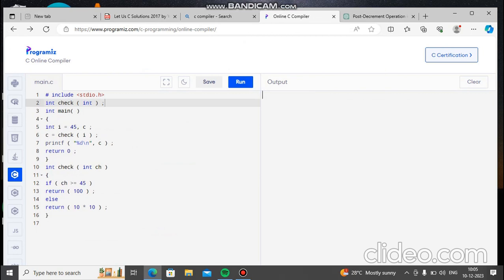Well, in the program it declares a function named check that takes an integer parameter ch. It checks if the value of ch is greater than or equal to 45. If it is true, it returns 100. If it is false, it returns 10 star 10, which is 100. Star represents the multiply operator. The value of I is 45. So check I is called, and the condition ch greater than or equal to 45 in the check function is true, therefore the function returns 100.